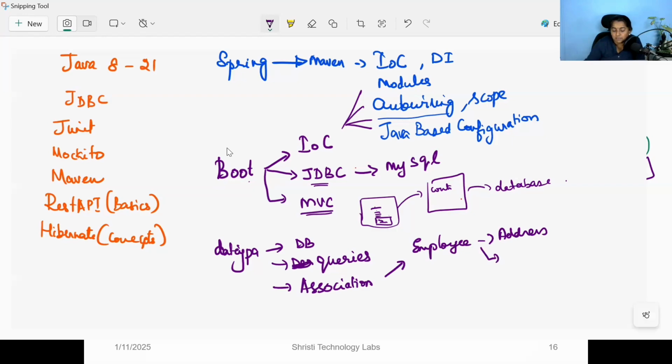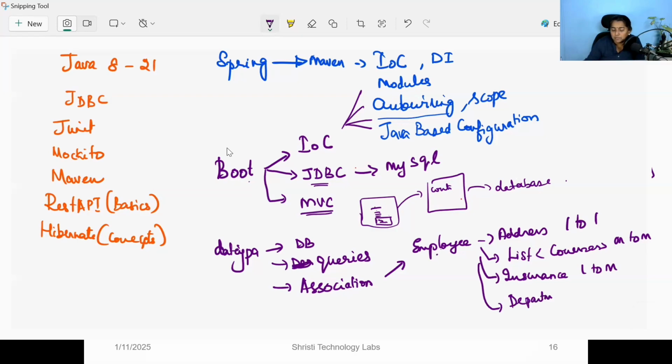Employee has a list of courses. The relationship is many to many. One course has many employees, one employee has many courses, one employee has one address. Similarly, one employee has many insurance. So this is one to one, this is many to many, this is one to many. Many employees belong to one department.